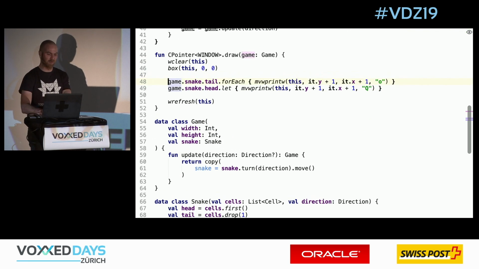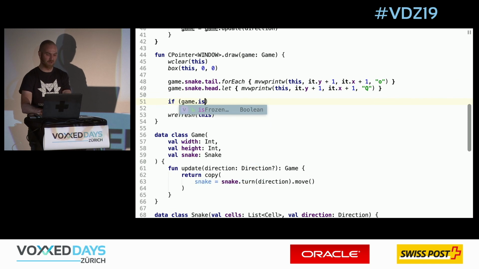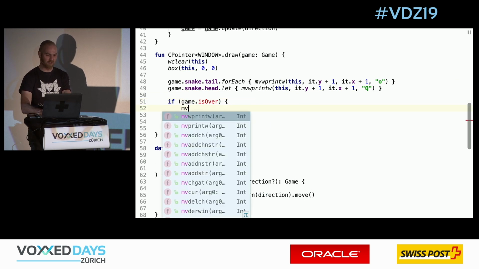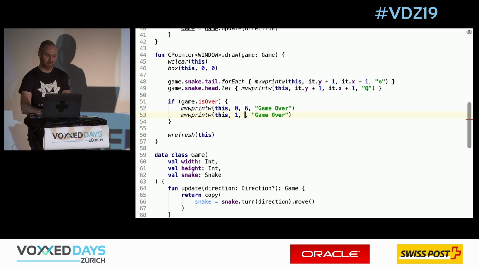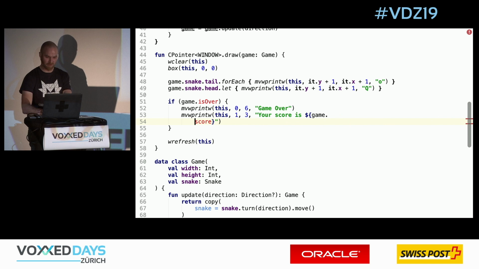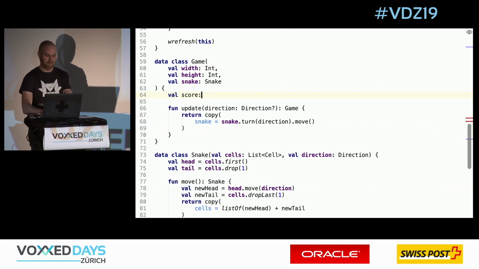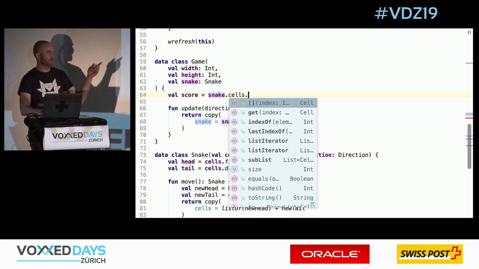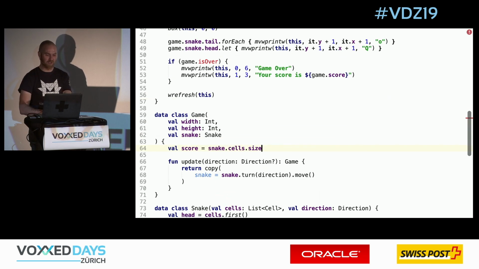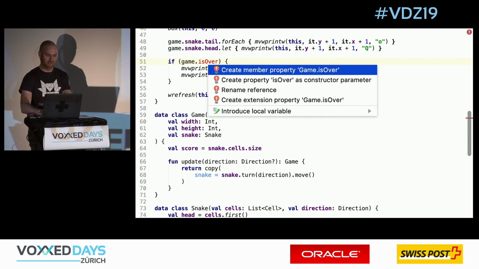Right. And now let's add a bit of new functionality. Let's say if game is over, then we want to print things. Print on the first line with this shift, we'll say game over. And in the second line, we'll do your score is, and some score. So it's like game.score. And let's implement these as members. Score, well, we can do it really simply by counting the amount of cells, because the snake will be eating items like apples, right? And if it grows really big, it will be hard to avoid collisions. So that's why we count it as a score.